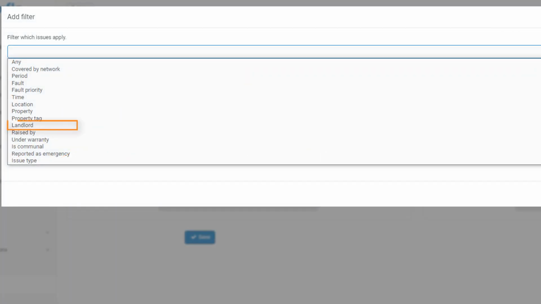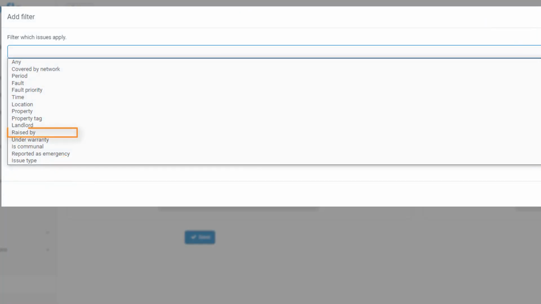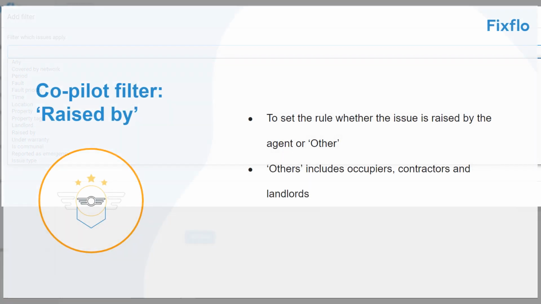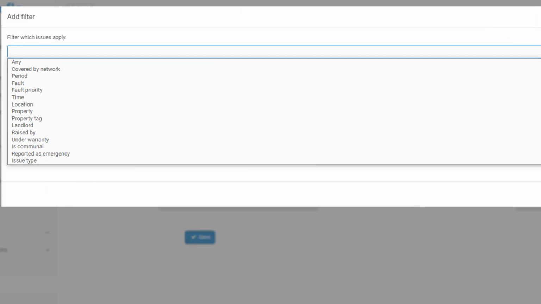The filter underneath is Landlords. This allows you to set up rules for certain landlords, helping you to keep them happy. Raised by enables you to say whether the rule is raised either by an agent or other. Others include occupiers, contractors, and landlords. You can also set up rules for properties which are or are not under warranty, communal, or for those that have been reported as an emergency.